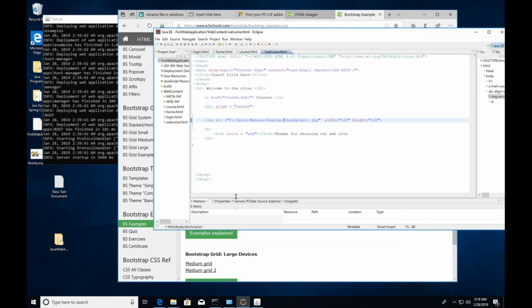Okay, now try to export as a WAR file. Save it, save it. You did not save that.